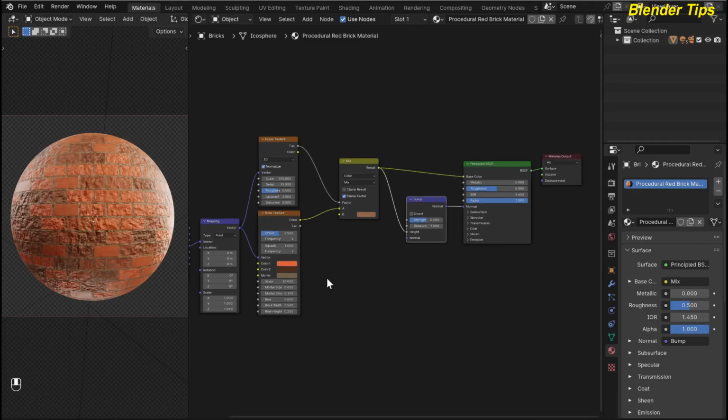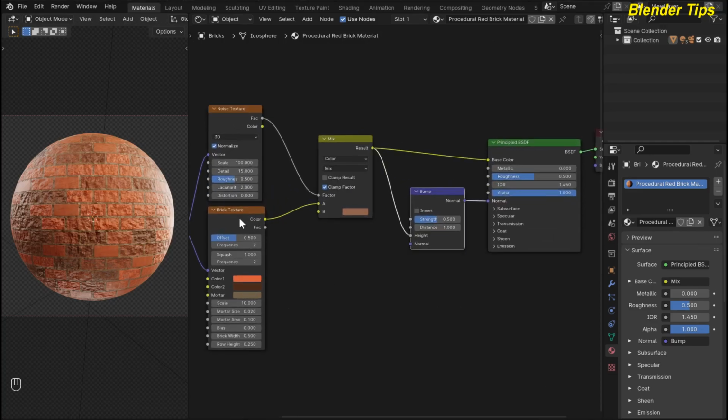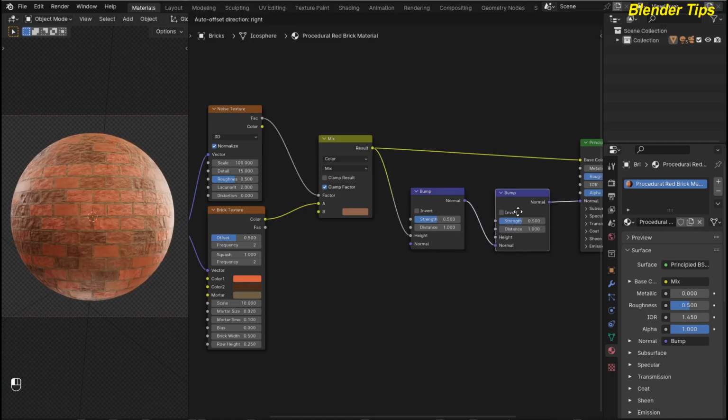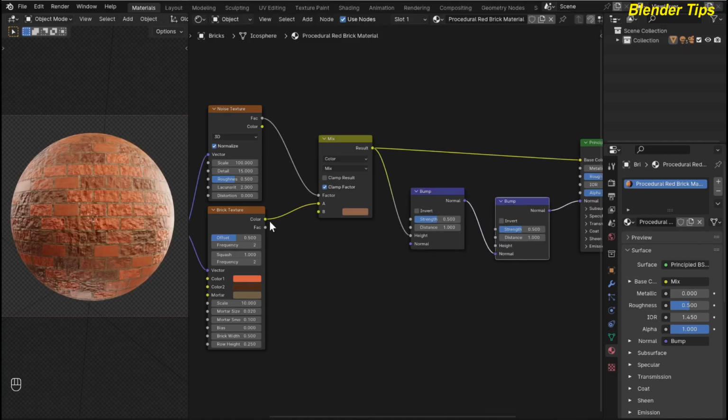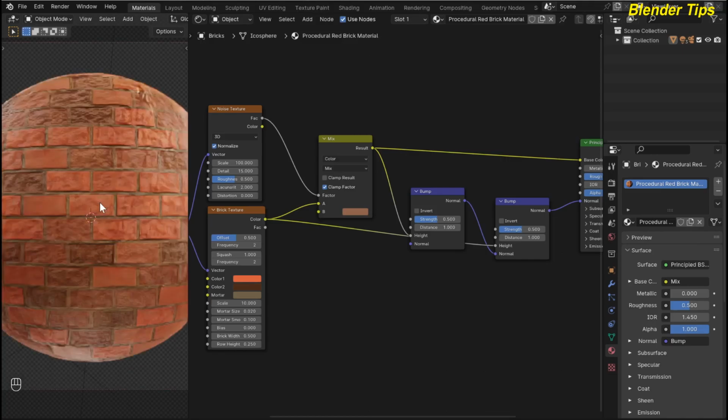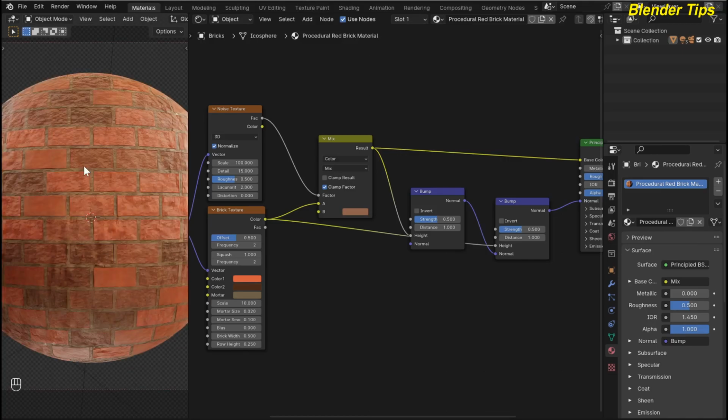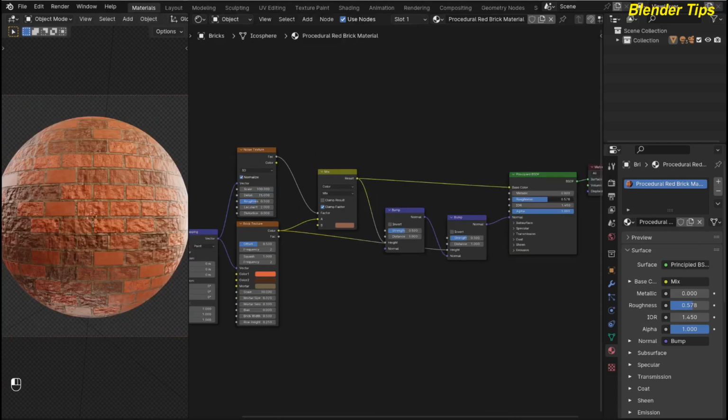Nice. And here I add another bump node between the brick texture and the normal. So for that, I duplicate this node by pressing Shift D and place it something like here. So for that, we have another height value, and I put the output of the brick texture into the height input of the bump. And now here you can see the changes. Now it looks better. Beautiful. And here I increase the roughness up to the max.